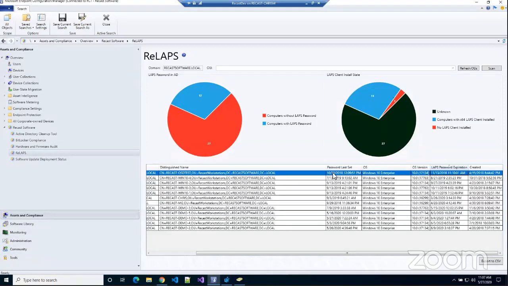But I can look over here and see that device actually hasn't reset its password for quite a while. So it's likely that that device probably isn't in our Active Directory anymore, and maybe it's a candidate for cleaning up.